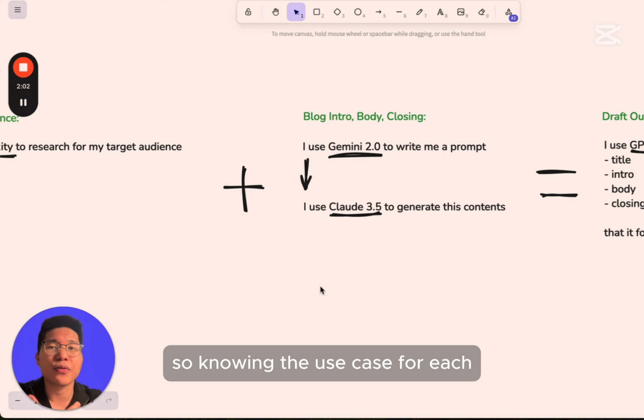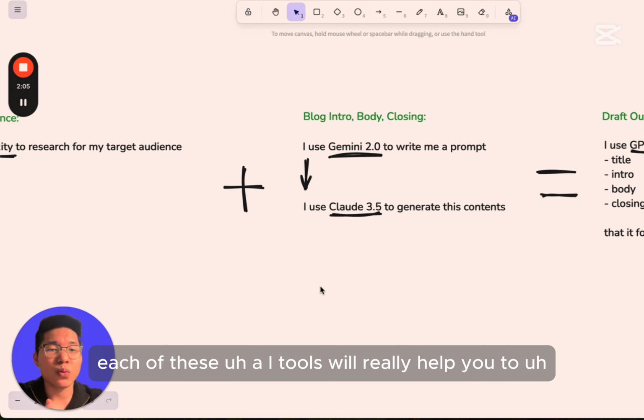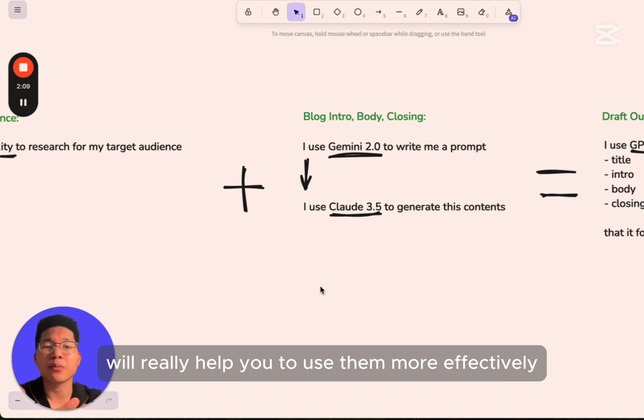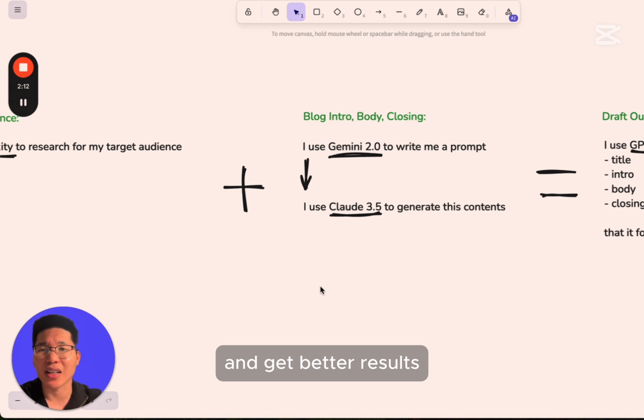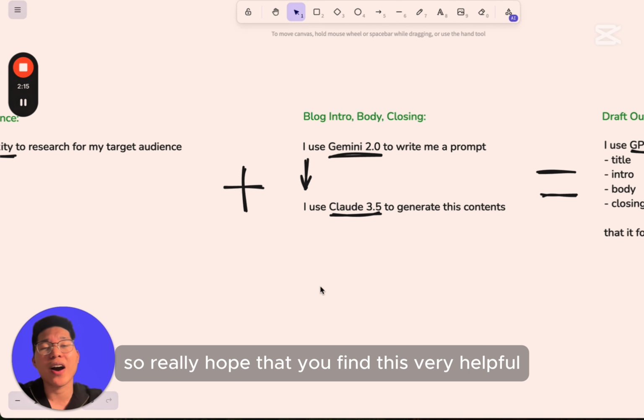So knowing the use case for each of these AI tools will really help you to use them more effectively and get better results.